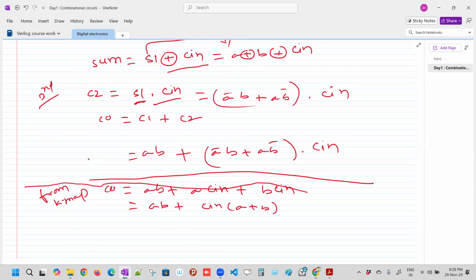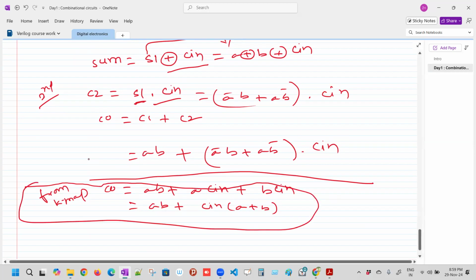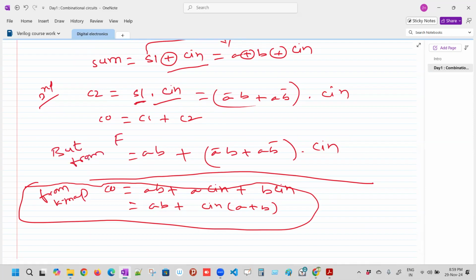So from the K-map we got this one, but from the full adder using two half adders, we are getting this one. In this, we have to justify that this part is the same, and even this part is the same. Only this part is different. So somehow we have to prove that this is equal to this. That is the task.